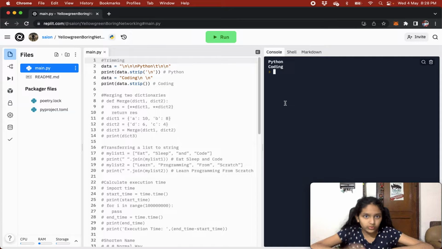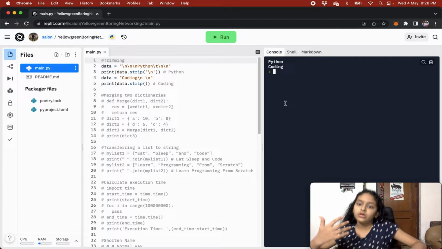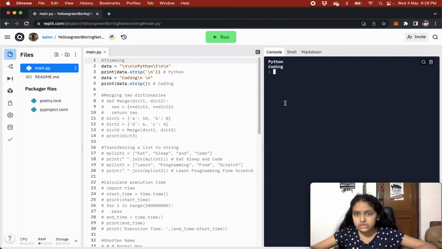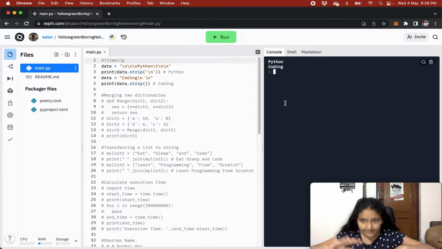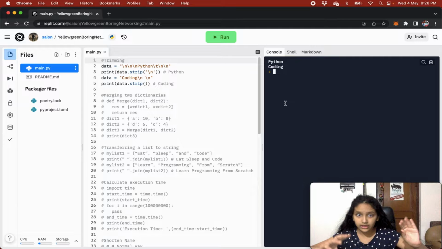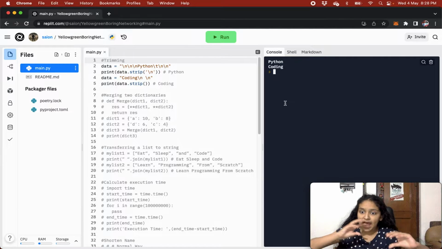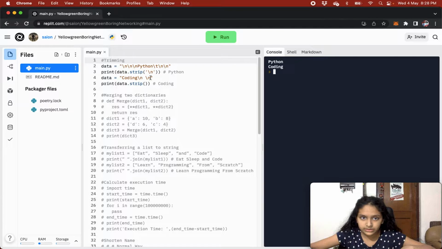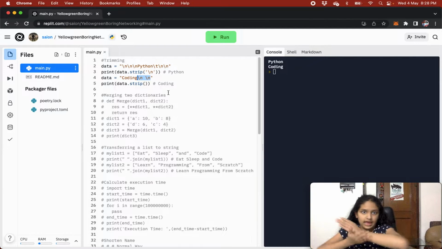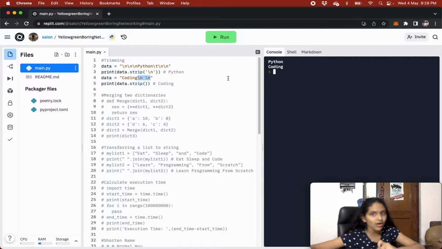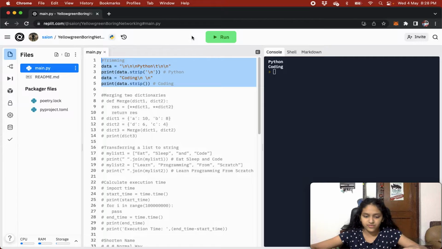So print data dot strip. Now here we have not given anything in the strip. What should it remove, right? So anything at the starting and anything at the ending will be removed. So this new line and new line will be removed as they are at the ending, right? At the starting there is nothing, so it's not going to remove anything. Okay, so this was trimming. Okay guys, very easy and fun. Let's move on.